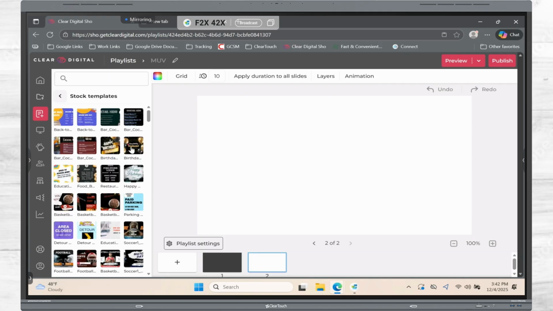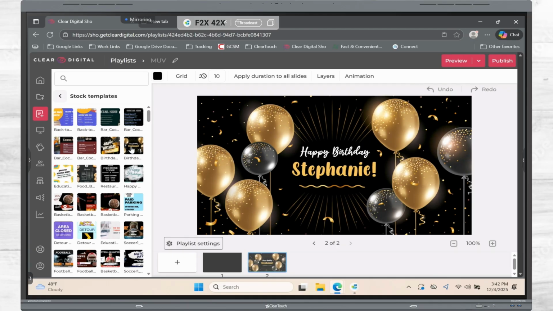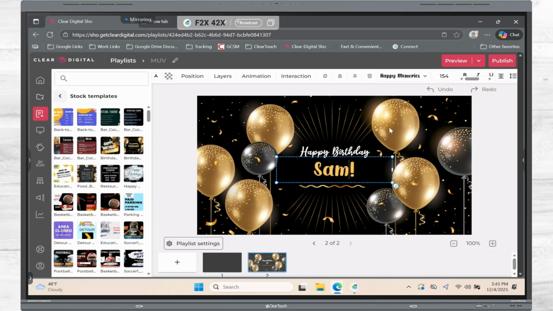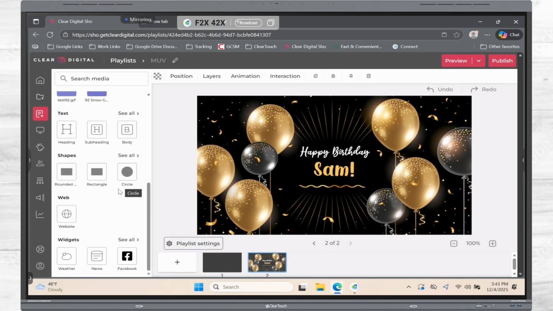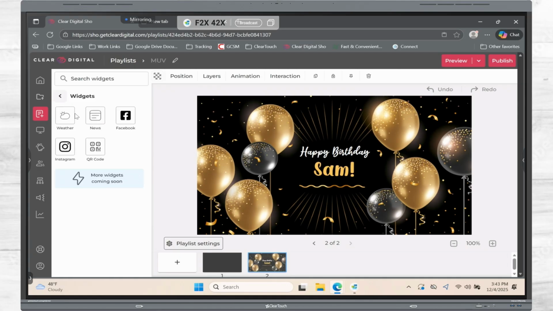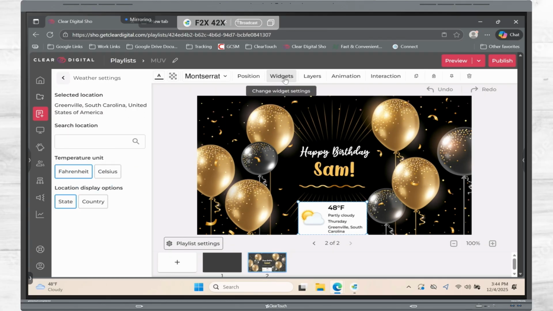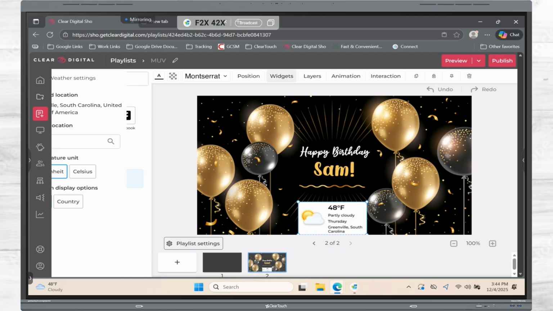Within this page, I can of course bring in something as simple as a template, which gives me balloons in the background, and I can change all the information that's listed. So instead of saying happy birthday Stephanie, it could be happy birthday Sam. Wonderful. Scrolling down, I do want to mention, of course, you have access to embedding a website as well as widgets. Starting off with weather, I can choose that weather widget and have that information displayed directly within my playlist. I can select it once, tap widgets, choose the temperature unit as well as the location information on where that weather is, of course, residing from.